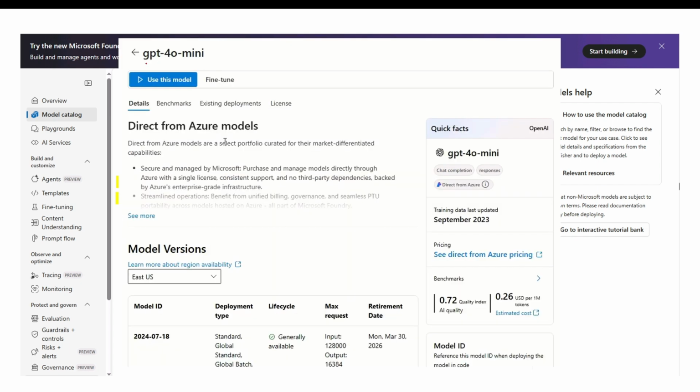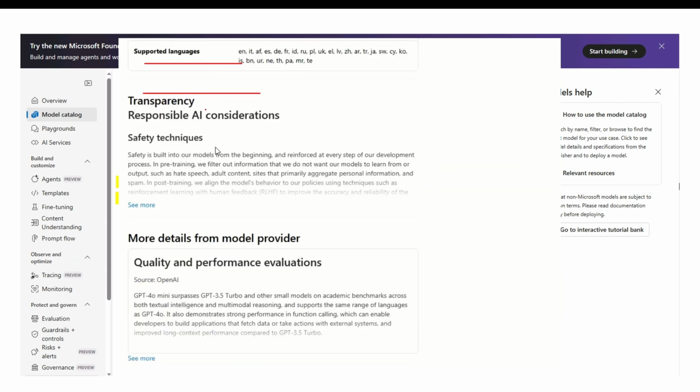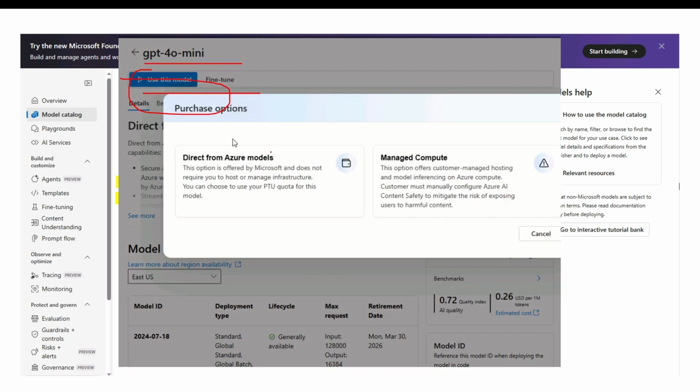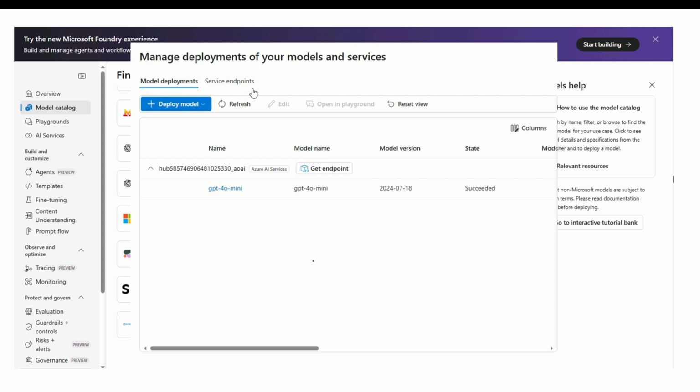Then you will select GPT-4o Mini and click on use this model. You can see in this video how it's going. It shows you a lot of other areas. You click over here and then select direct model apart from managed compute, because if you click on the managed compute, you will have a lot of other stuff to do there, right? Once that is done, we'll move ahead and this model will be spun up. You can see it has spun up and it has succeeded.